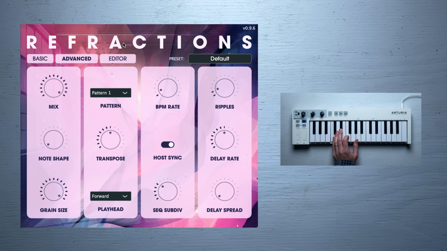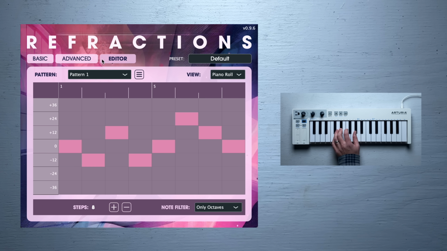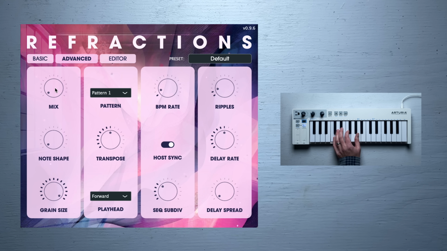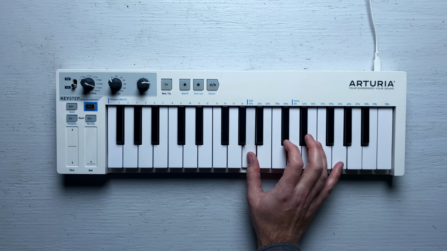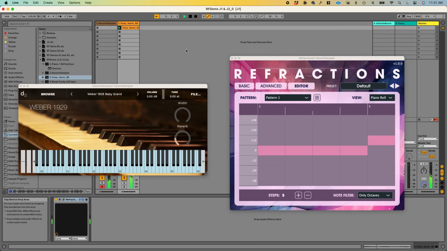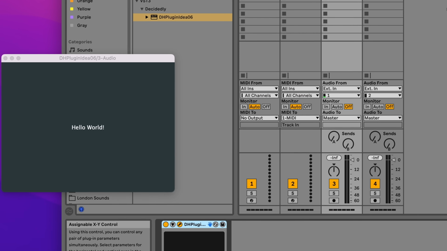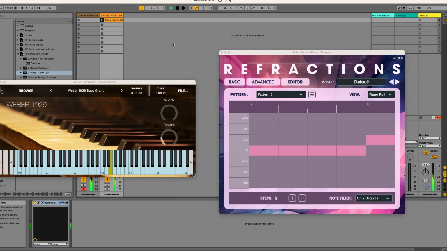This is Refractions, a brand new audio effect that lets you sequence live audio and create beautiful, shimmery soundscapes. This video is a journal of my entire process, from the very first idea to what it is today.